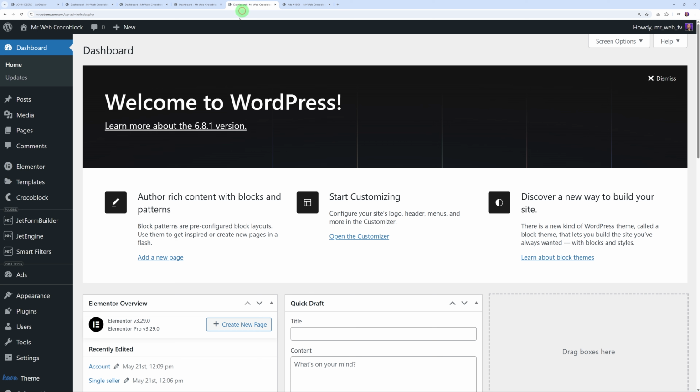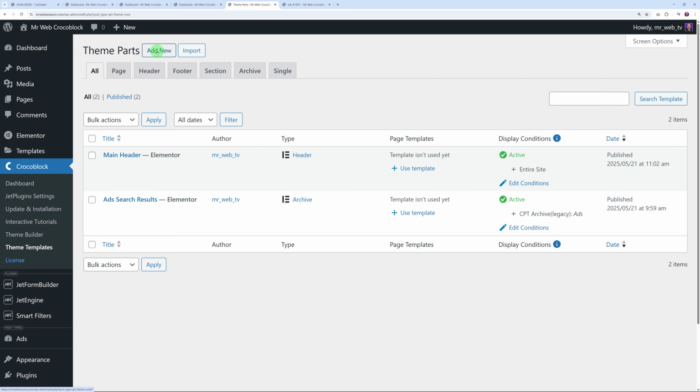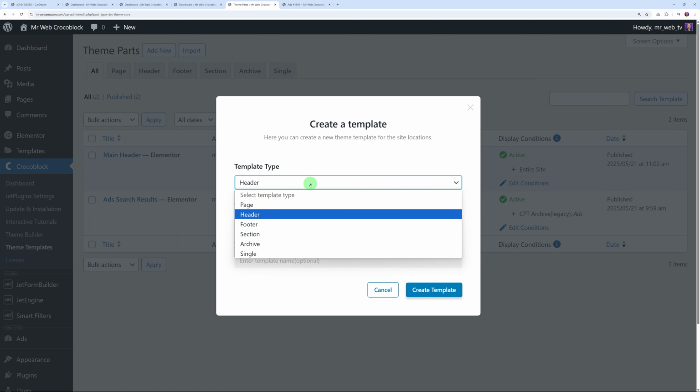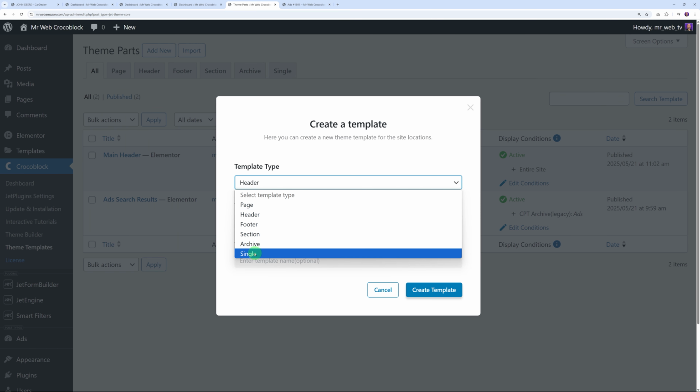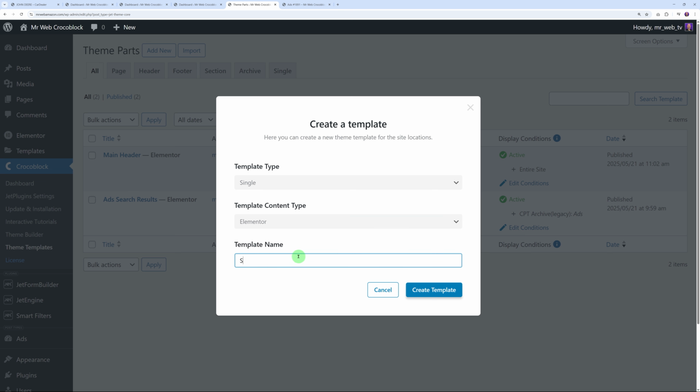So again, we go to the WordPress dashboard, we go to Crocoblock this time, we go to theme templates, and right here, we're going to add a new one. And this one is a new type that we haven't tried yet, which is single. So Elementor again, and let's say single ads or single listing, maybe. Single listing, so we know this is the single landing page, and then create template.